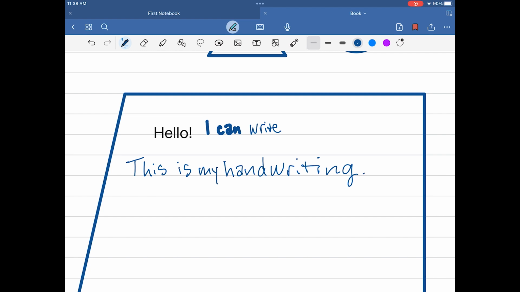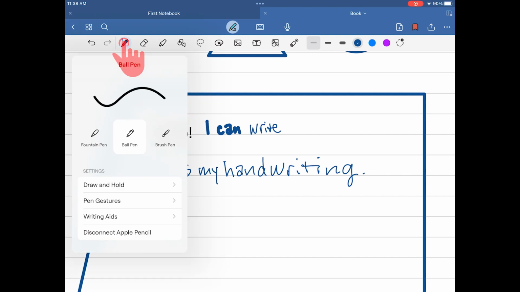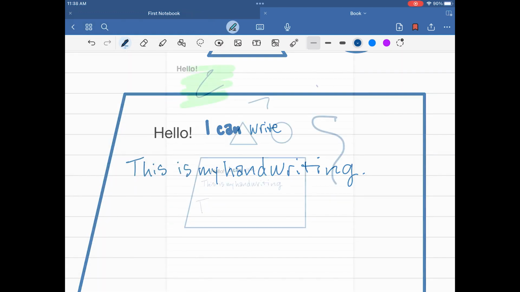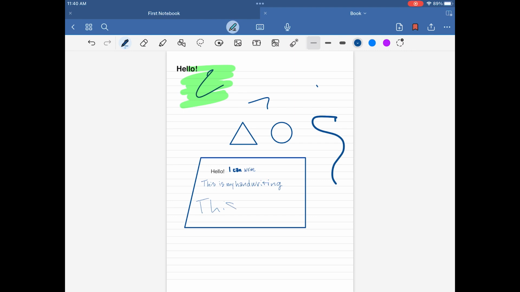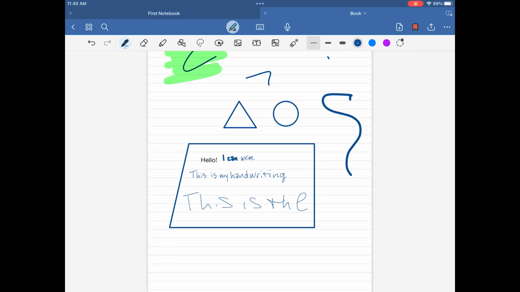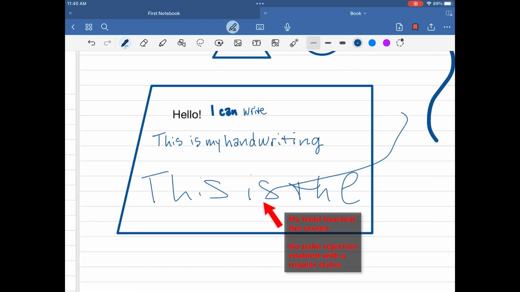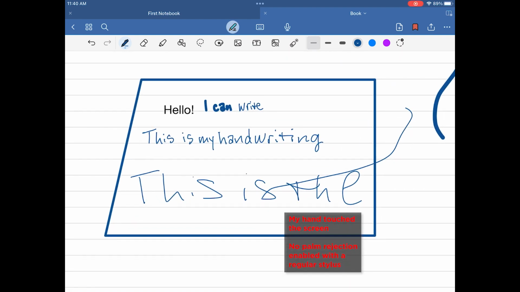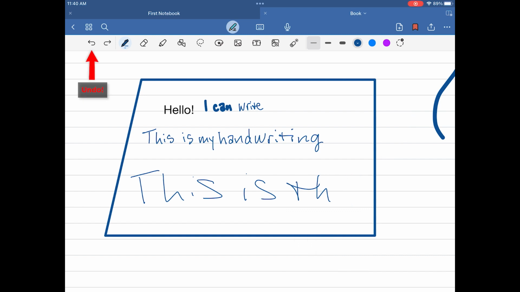Now I'm going to switch the stylus. And I'm using the same pen type, but I do have to disconnect the Apple Pencil to use the regular stylus because of the palm rejection settings. So the regular stylus works very similarly to how the pad of our finger would work. So the palm rejection also rejects the regular stylus.